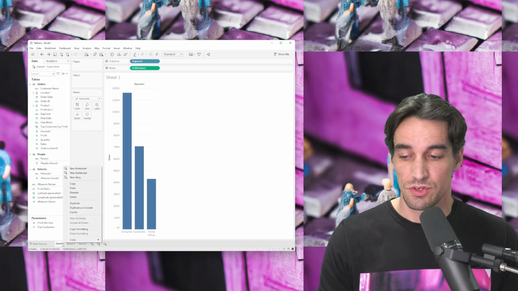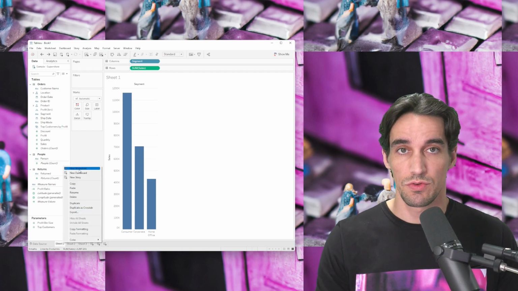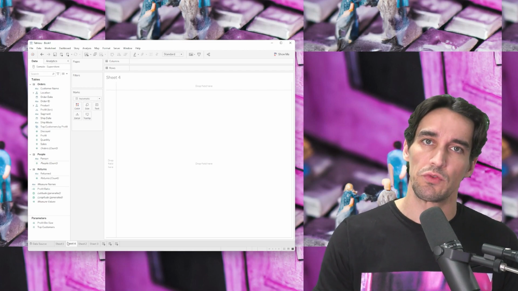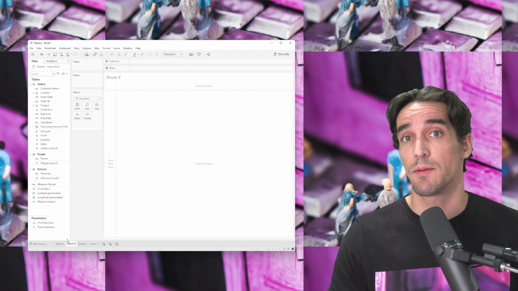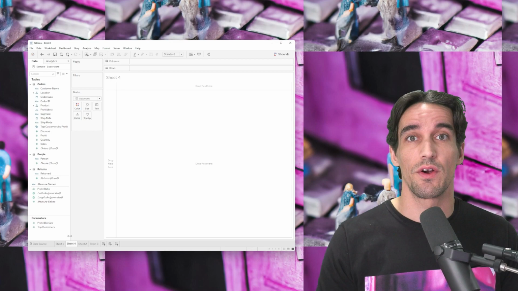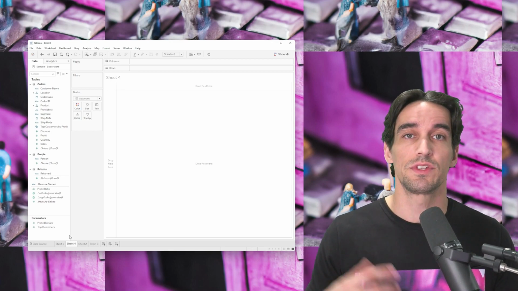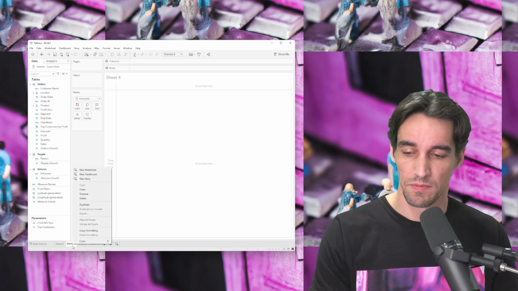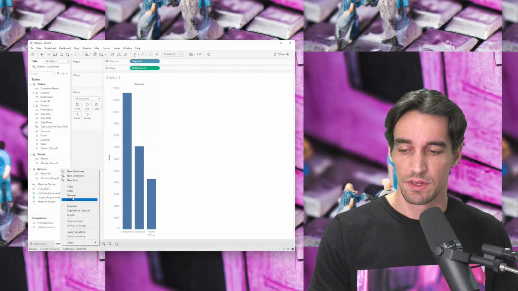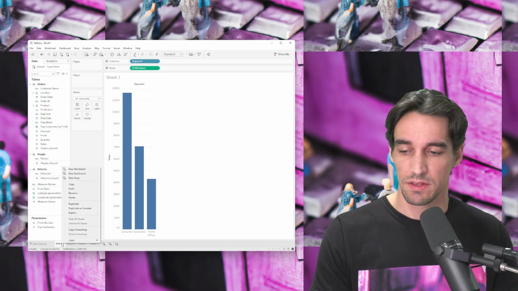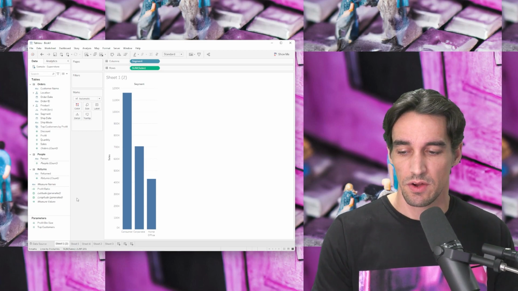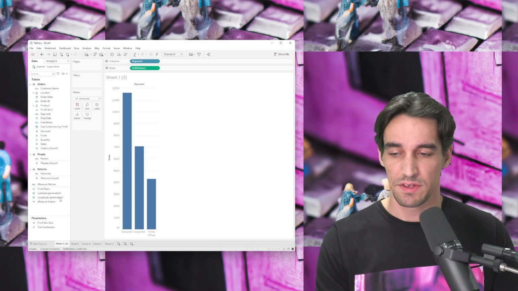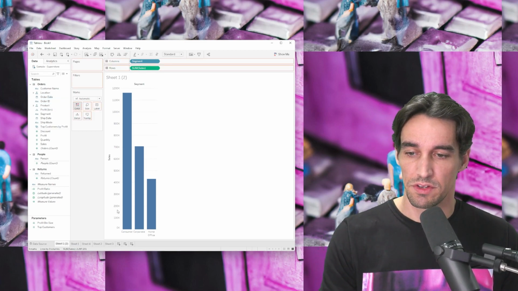Another way is to right click and then do new worksheet. I find myself doing right click a lot because there's a lot of options inside of the right click that are extremely helpful and can help you save a lot of time. For example, we can right click this, we can copy it and right click again and paste. Now what that allows me to do is maybe do something a little different.